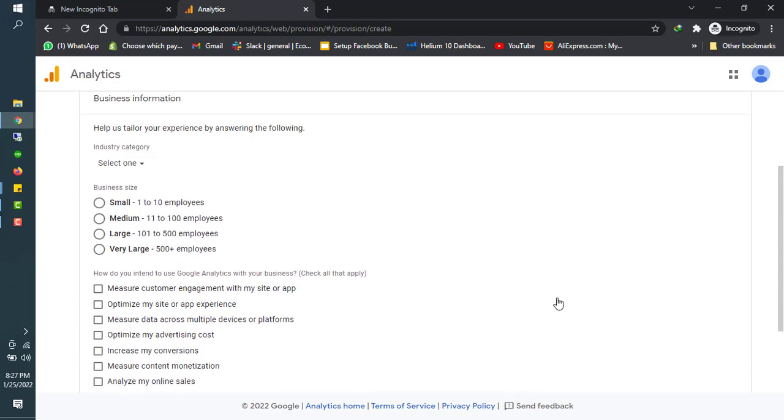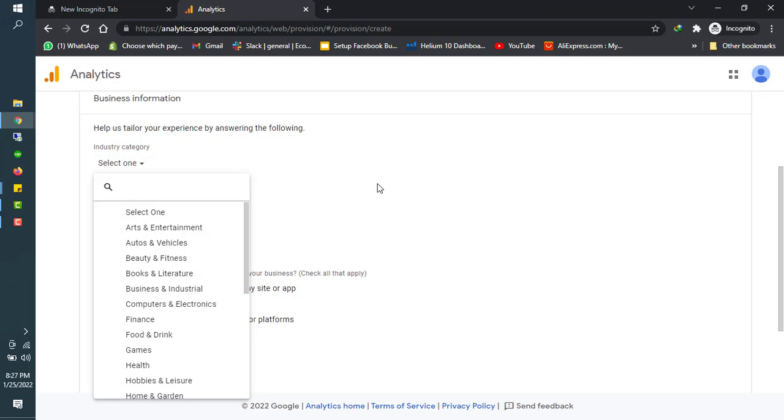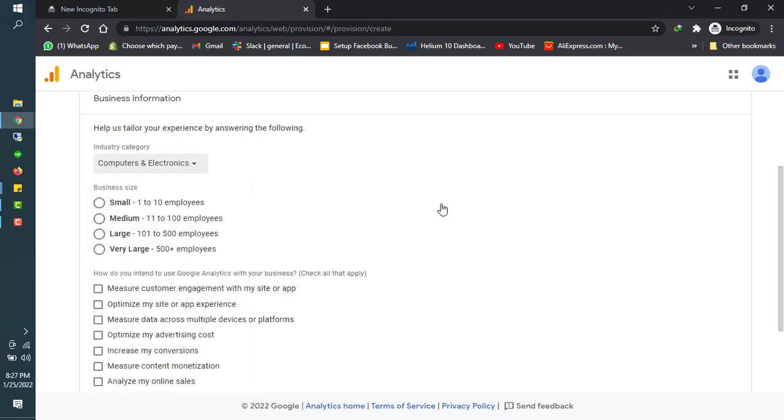After clicking next you have to provide your industry category. So for example, I'm selecting computer and electronics. Then you have to tell about your business size. I'm selecting small, so you will select according to the size of your business.